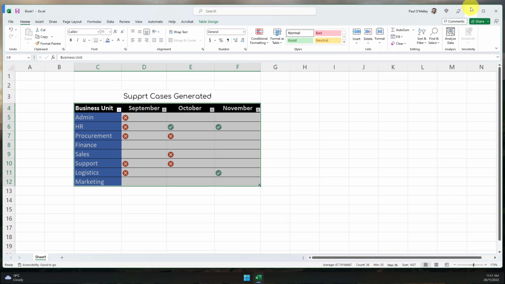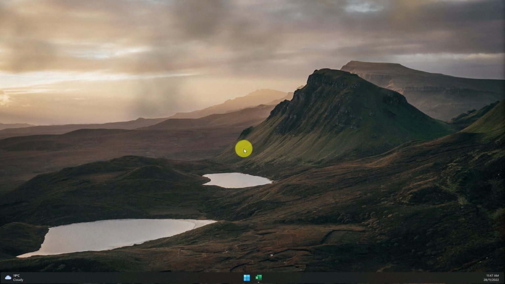And that is how you use conditional formatting in Excel. I hope you found this tip extremely useful, and I'll catch you in my next video.